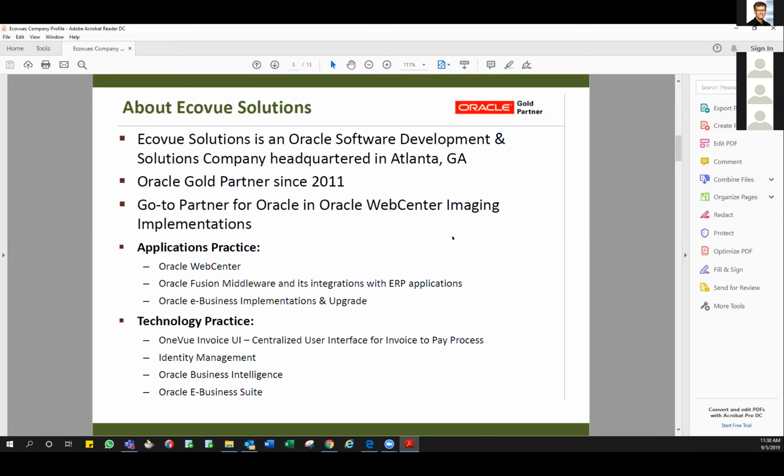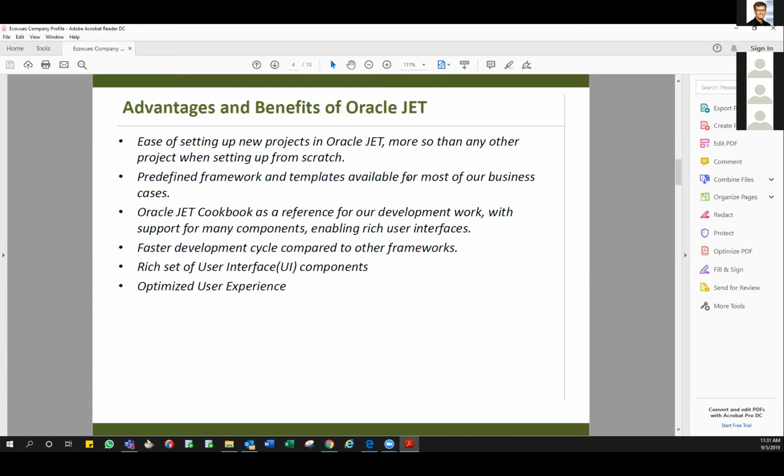In our Web Center imaging application, one of the challenges for all the customers with the solution was that they don't have a dashboard tool to be able to track the invoices all the way through the process. So to mitigate that gap, we started building this user interface. When we were thinking about building the user interface, one of the major challenges was which UI tool to go for.